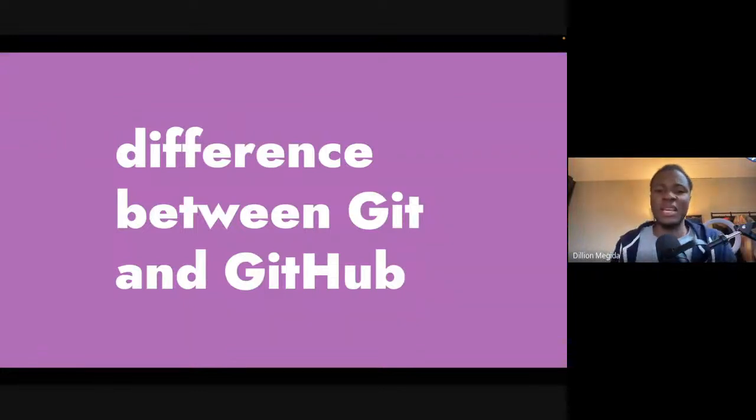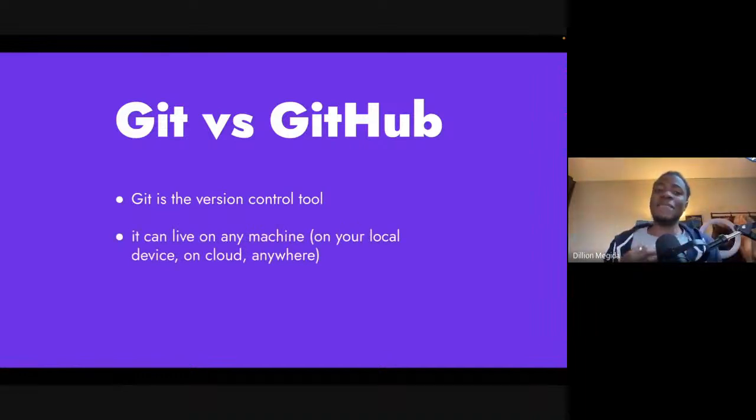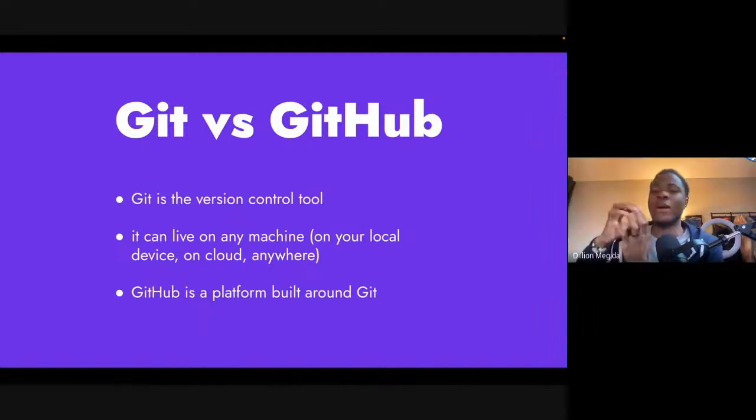So what is the difference between Git and GitHub? Git is the version control tool. GitHub is not the version control tool. Git is the version control tool. And Git can live on any machine. It can live on my local device. Git can live on the cloud. Git can live anywhere, anything that serves as a machine, be it a Linux device, a Mac device, a Windows device. Git can live anywhere. While GitHub is the platform built around Git. So what does this mean? This means that Git is also installed on GitHub.